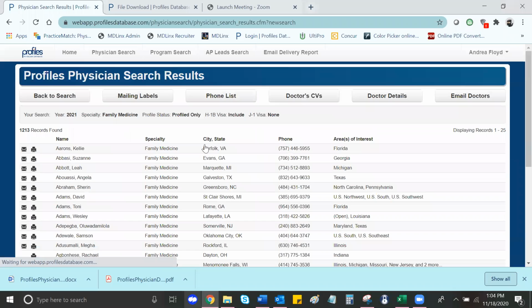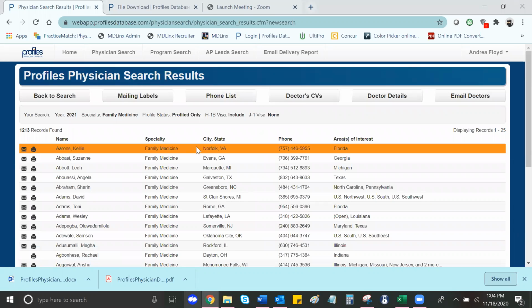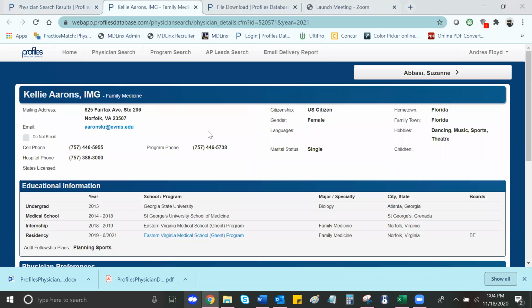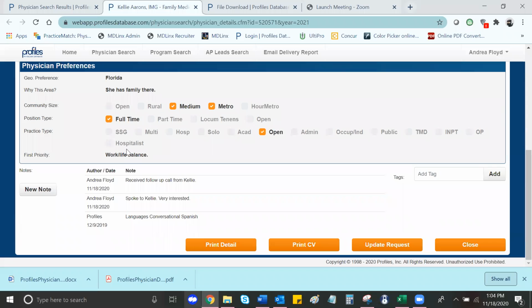And the first thing we're going to talk about is notes. So if I just click on a physician here, I do have the ability to add notes to as many physician profiles as I need to. These notes are stored in the database under your login, so they'll always be there. You'll notice there is a profiles note, so that is a system note that our interviewer has added just to give you a little additional information about the candidate.